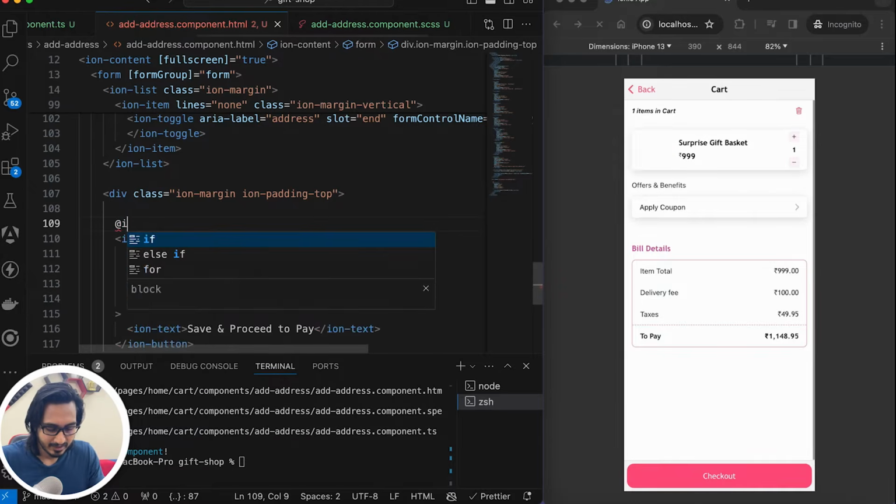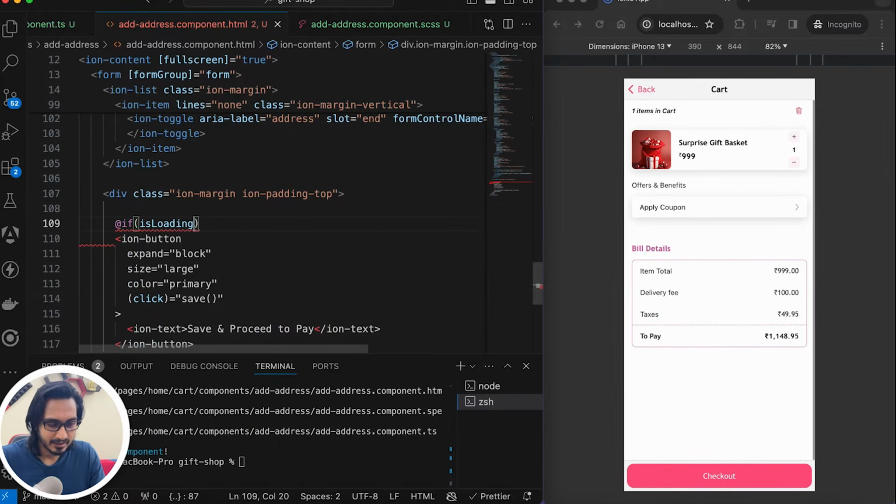in which I will have a condition here. If is loading, don't worry about the property. I'm just going to pass it.